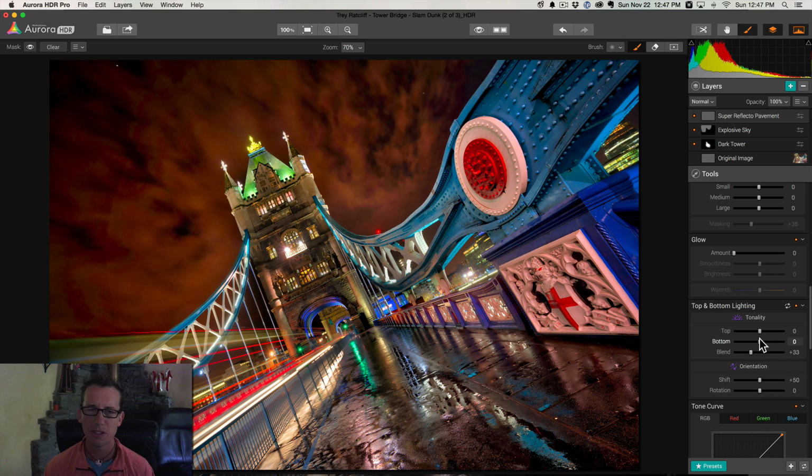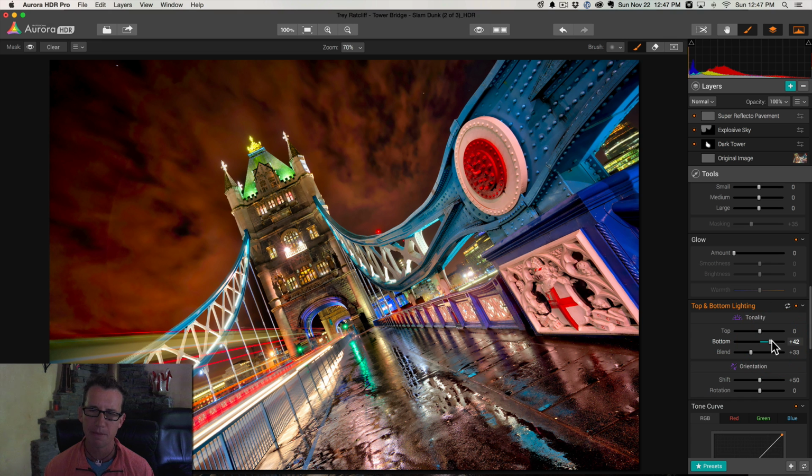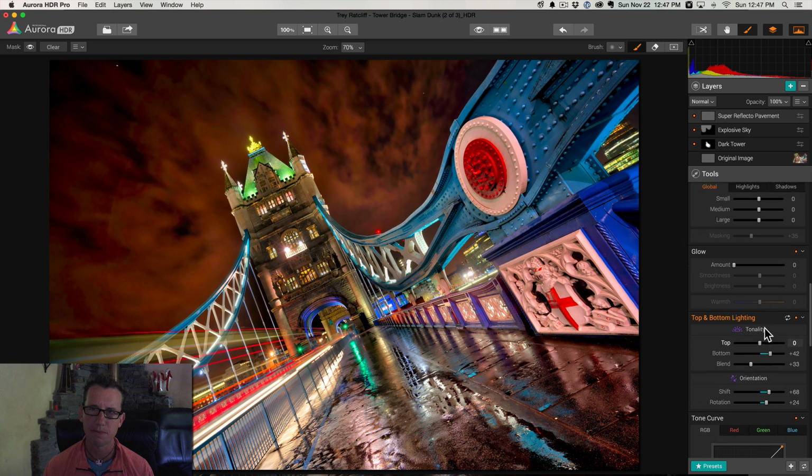So here's the cool thing. We can increase the bottom tonality, okay, which will brighten it up. But that does it sort of in an even way, top and bottom, right? We want to tilt it. So this is a good chance to show you the rotation. Do you see how I spin this thing? It rotates. And then we'll go ahead and shift it down so it's just on the pavement, like that, okay? So we kind of increase that a little bit.